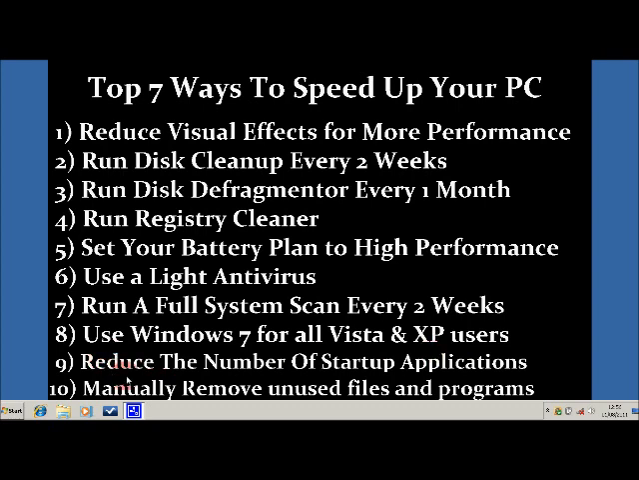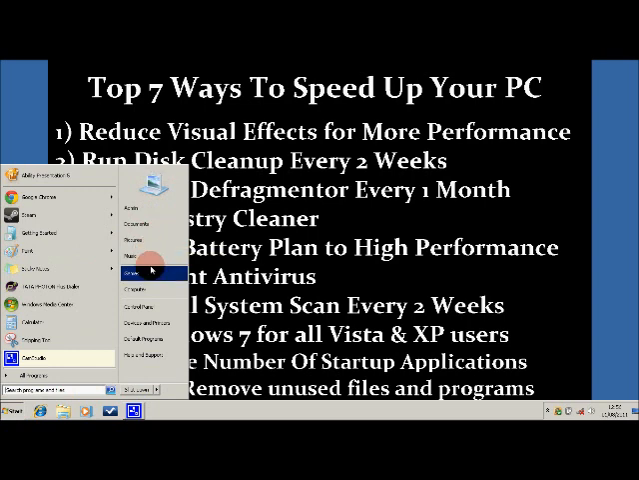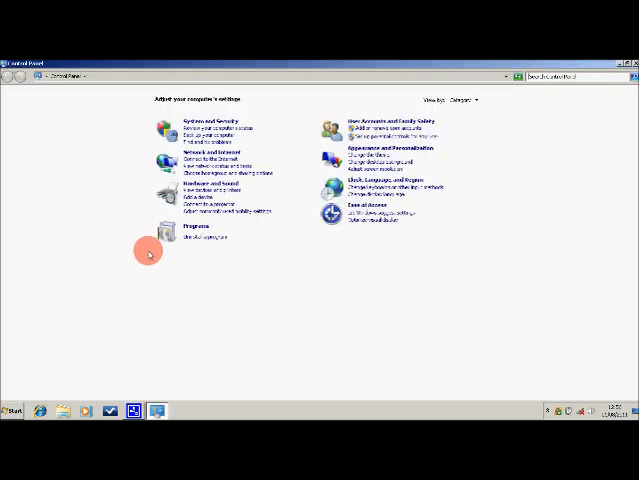Now the 10th way is basically one of the sluggish ways. It probably takes a lot of time to manually remove the unused files and programs from your hard disk. So you would probably have to manually look around in your documents, pictures, music, folders, games, and so on. But an easy way to do this is by going into control panel and going into uninstall a program in the programs tab.